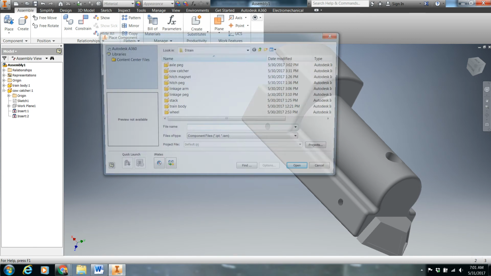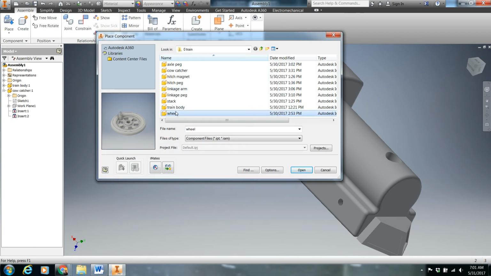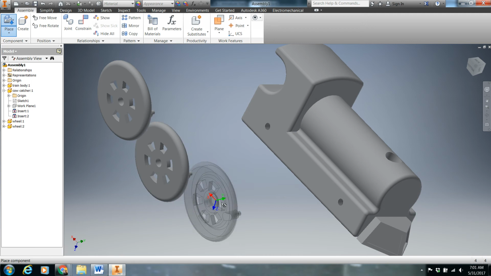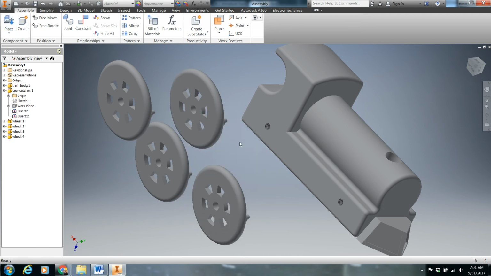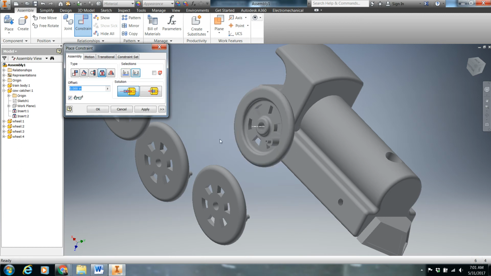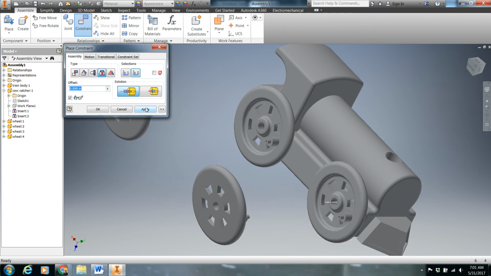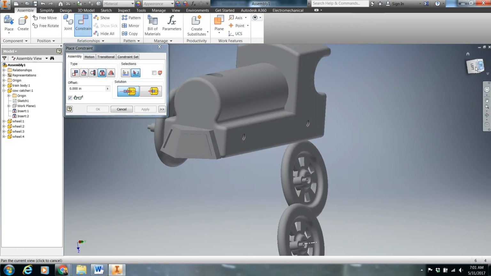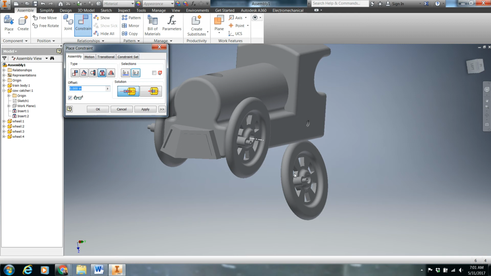So now I'm going to place the wheels, and there are 4 of them. And then I'm going to hit escape. Constraint. Make sure you click on insert. Now the back of this is going to touch there. Press apply. The back of that touches there. Press apply. The back of that touches there. Press apply. Some students will click here, but that's not what we'll touch there.